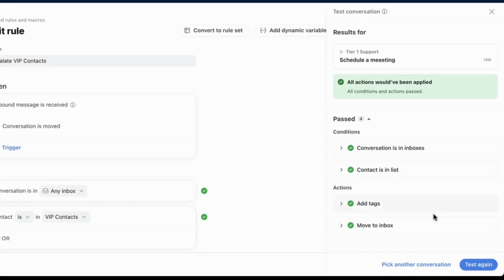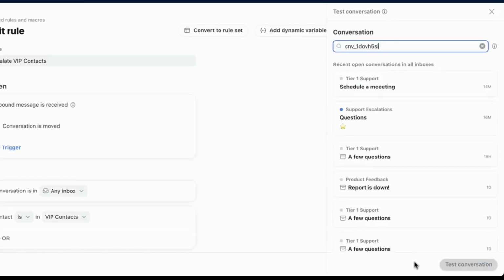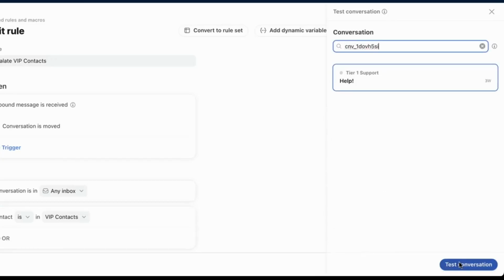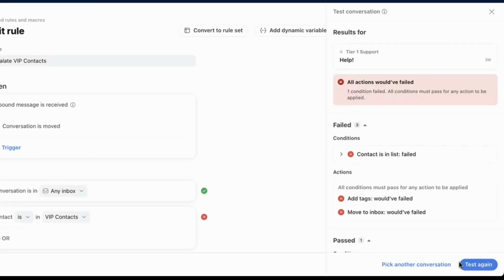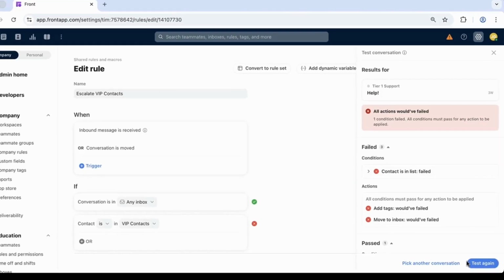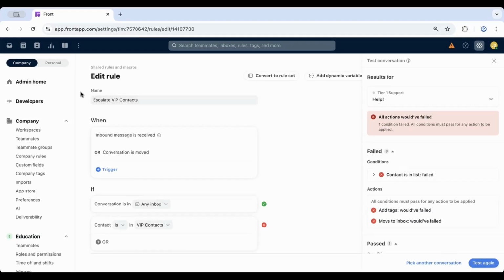But it's also helpful to test what happens when the conditions aren't met. So now I'll use a different conversation ID from a customer that is not on the VIP contact list. Run the same test, and this time the rule fails to apply, just like it should. The rule tester shows which conditions were not met, so you can make adjustments to your rule configuration if needed. Testing both scenarios gives us confidence that the rule is working exactly the way we want it to.